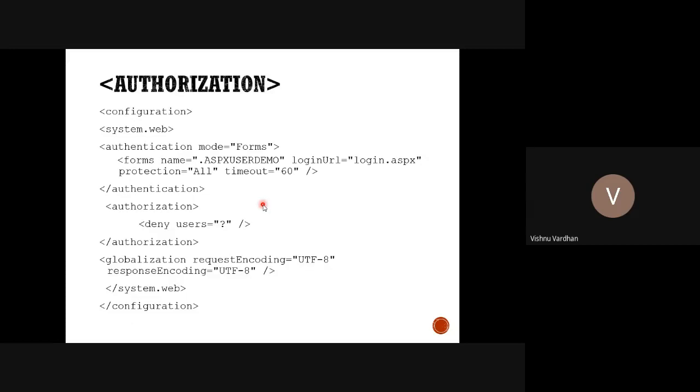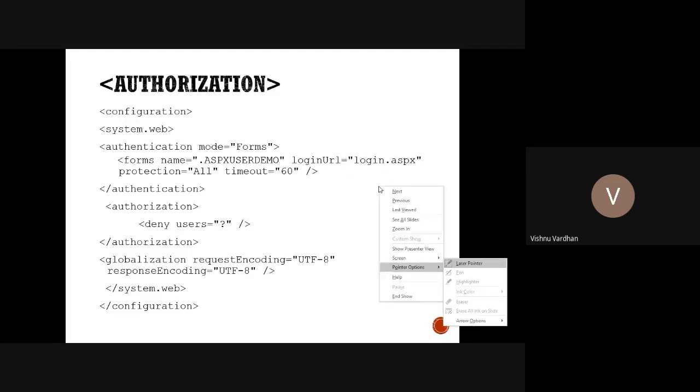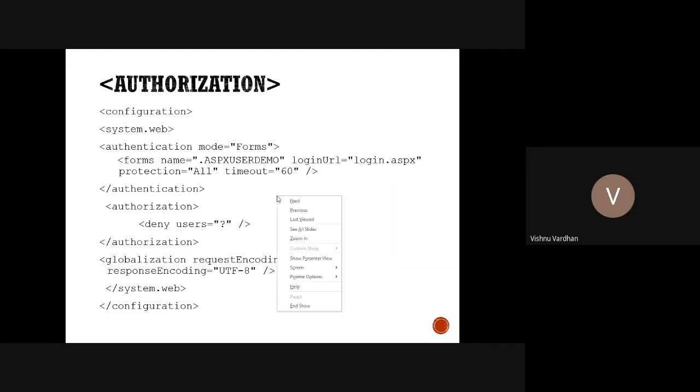Next, how to implement this, you can see here. Authorization. If it is forms authentication, then you will give the login URL like this. You can see login URL. This is the login page. So whoever is not authenticated, simply they will be redirected to login.aspx, and timeout is you can see 60 seconds. So within 60 seconds you have to authenticate.